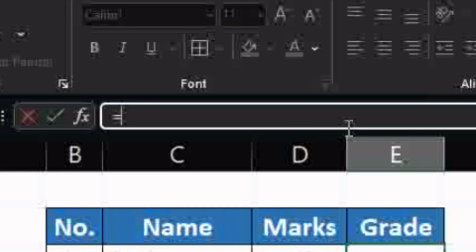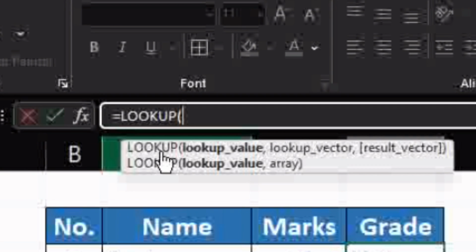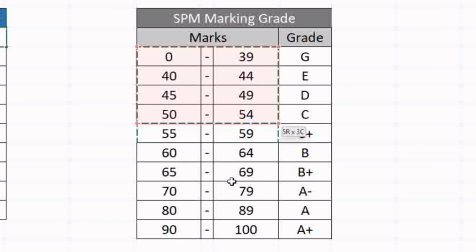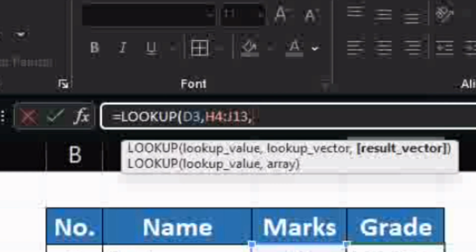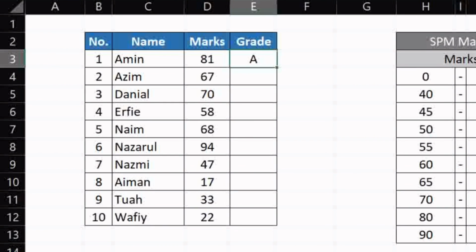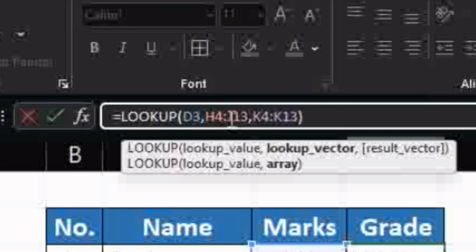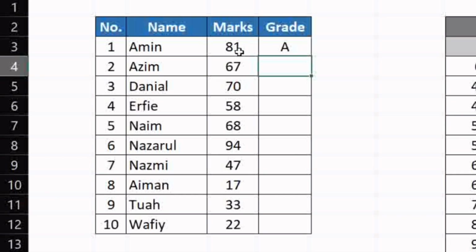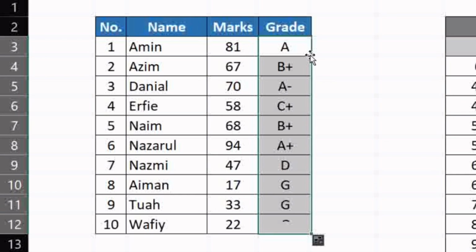For the second method, type equal LOOKUP. Click the lookup cell, comma, then drag to select the reference value column, comma, and select the result value column. Enter. And that's it. Don't forget to add dollar signs to both the reference and result value columns to lock them. Finally, double-click the bottom right corner of the cell and you're done.